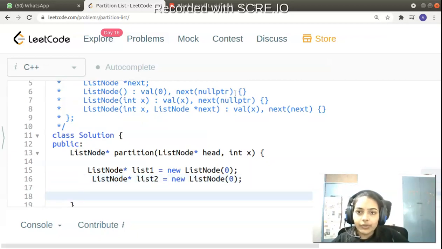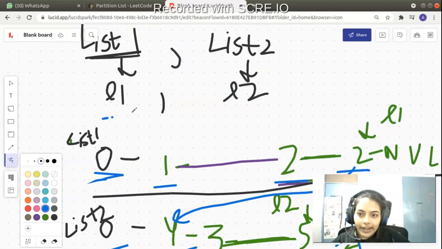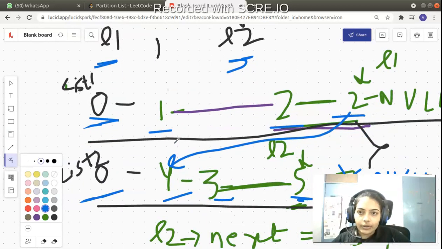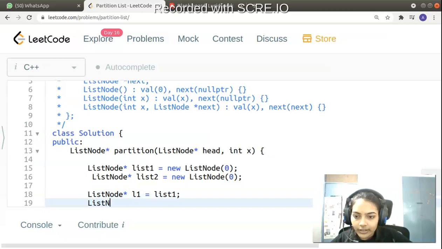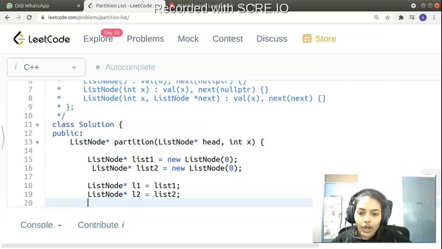Now for iterating over the elements, I will declare L1 and L2. So list node star L1, and it is just equivalent to list 1. Similarly I will declare another, list node star L2 is equal to list 2. Okay, now I will start iterating.